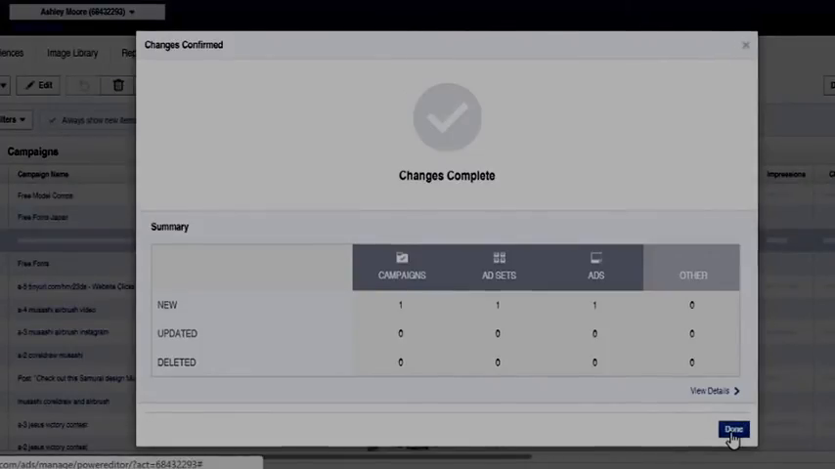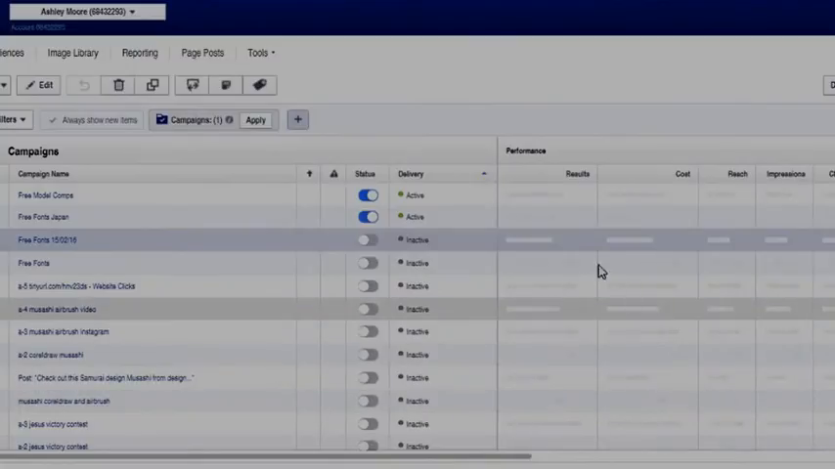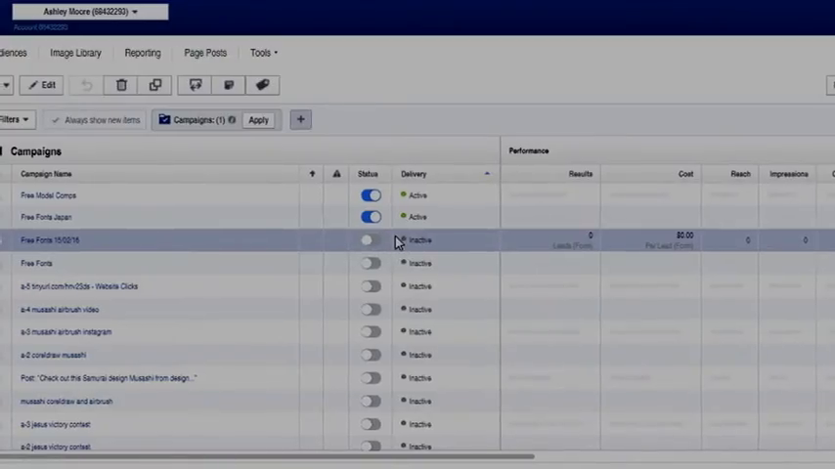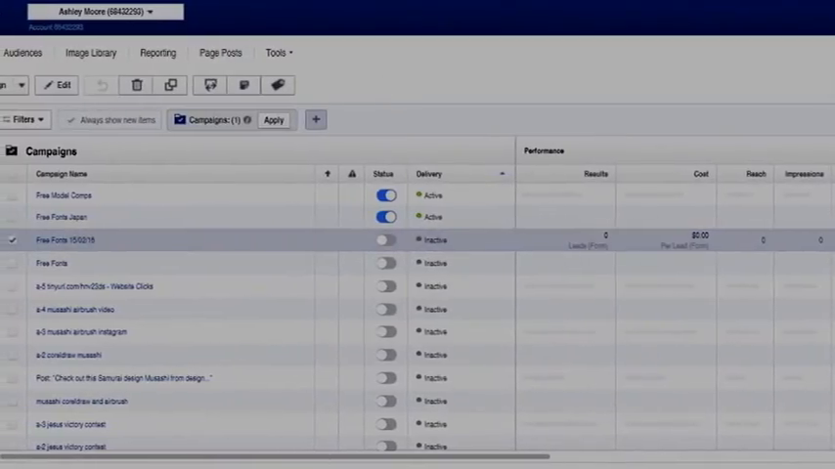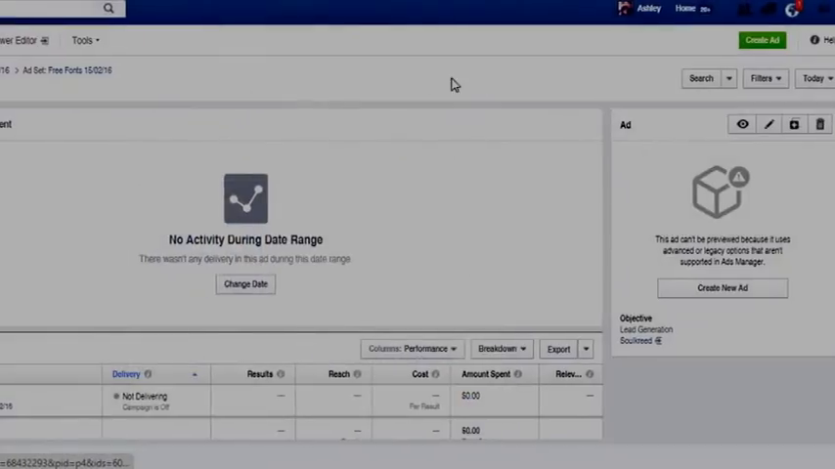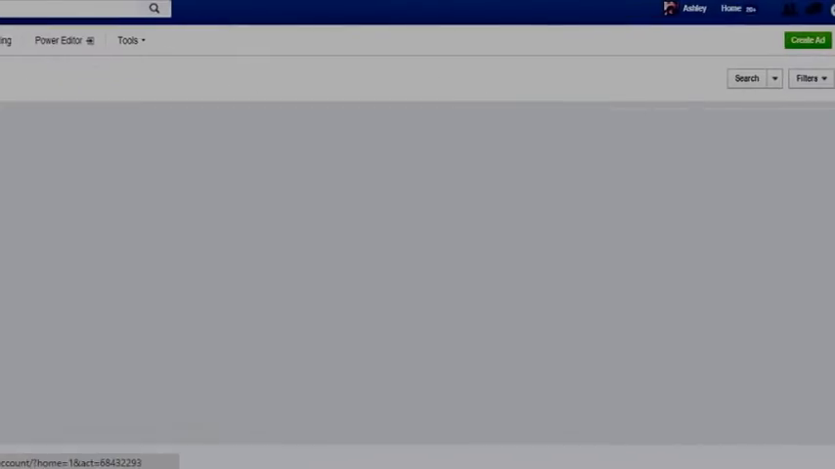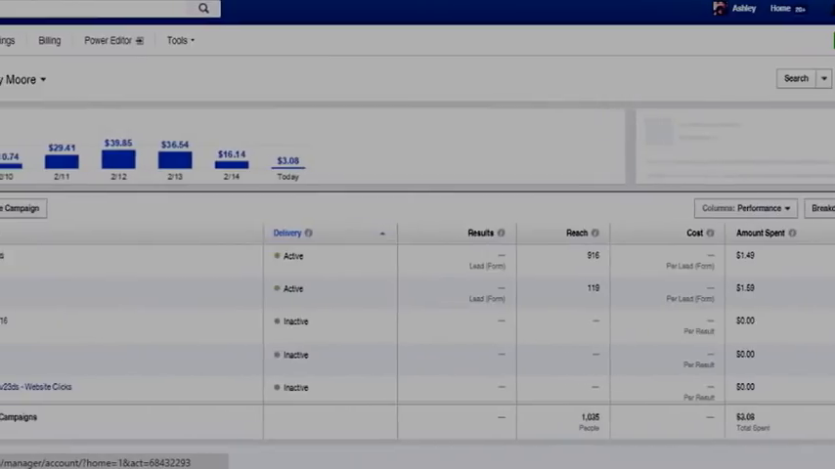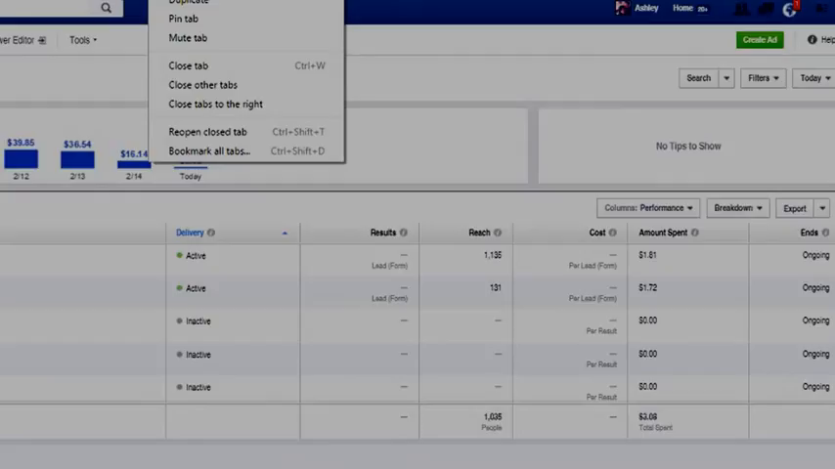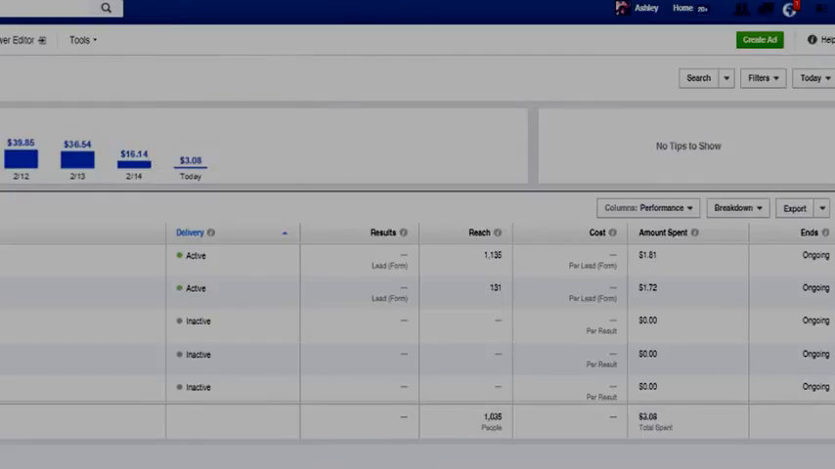Okay, and then we click on done, and that's all done. You can see there's your campaign with the date, and it's inactive. Okay, so now what we want to do is go back to Ads Manager and get out of there. So I'm in the wrong spot here. So we want to just go into Ads Manager, and you want to make sure you click on refresh or reload the page.